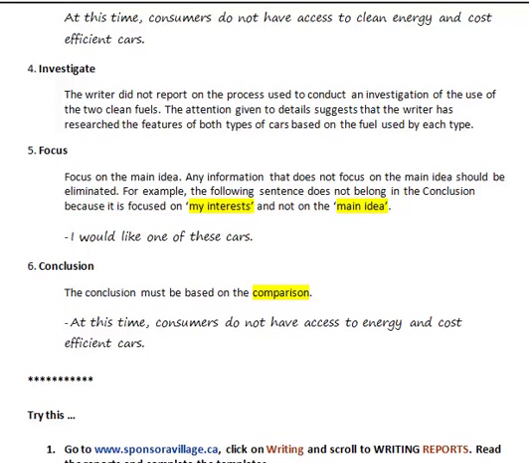Investigate. The writer did not report on the process used to conduct an investigation of the use of the 2 clean fuels. The attention given to details suggests that the writer has researched the features of both types of cars and the fuel used by each type. Focus. Focus on the main idea. Any information that does not focus on the main idea should be eliminated. For example, the following sentence does not belong in the conclusion because it is focused on my interests and not on the main idea. I would like one of these cars.